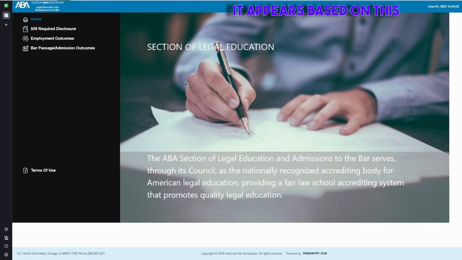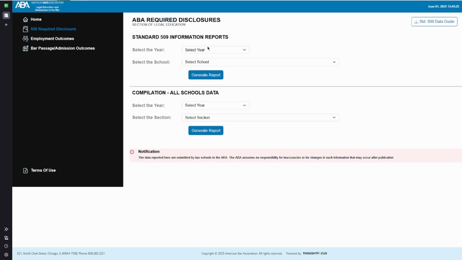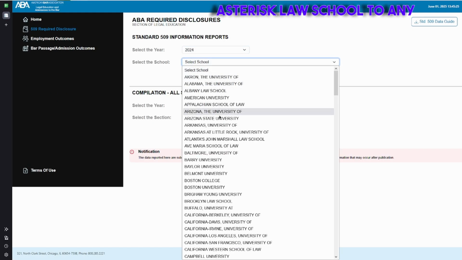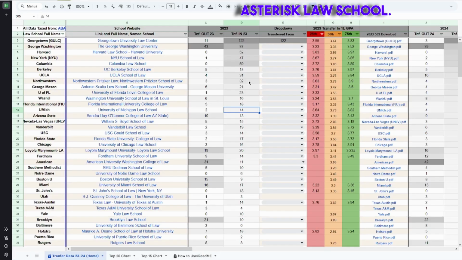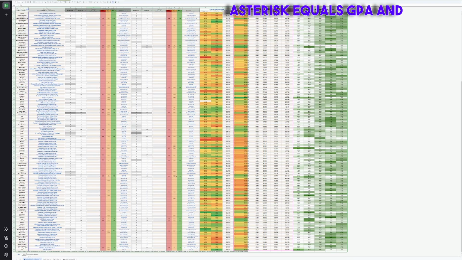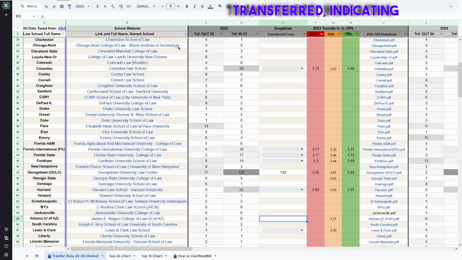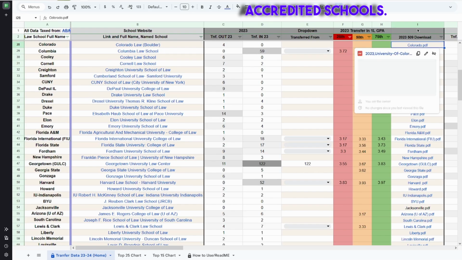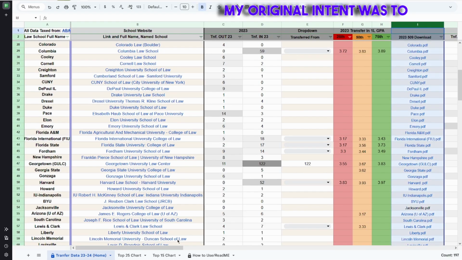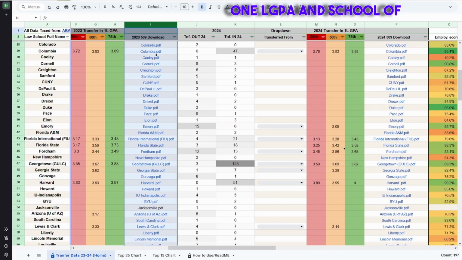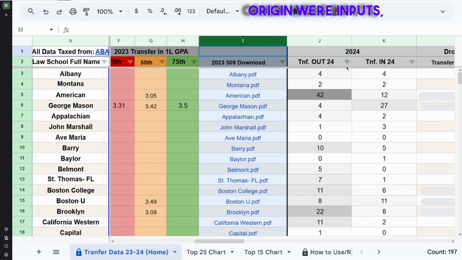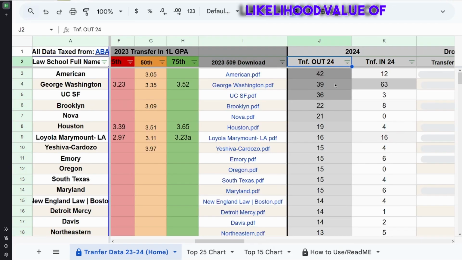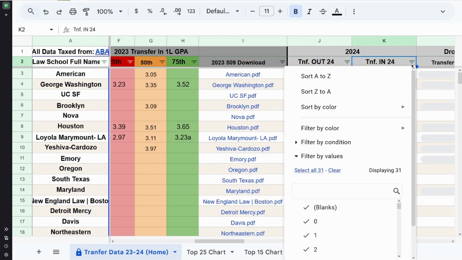It appears, based on this small 2-year dataset, it is possible to transfer from any law school* to any law school*. *Equals GPA and other factors dependent/unknown. There were transfers from other schools within the schools from which students transferred, indicating these instances were perhaps from non-ABA accredited schools. My original intent was to create a dashboard, where 1L GPA and school of origin were inputs, then display an index or likelihood value of transfer to each school.